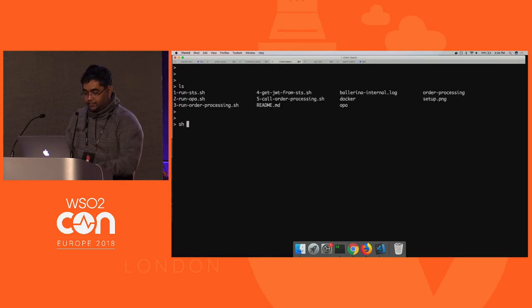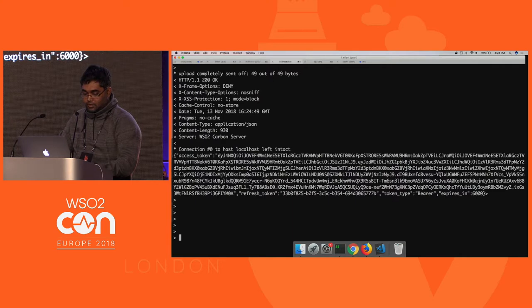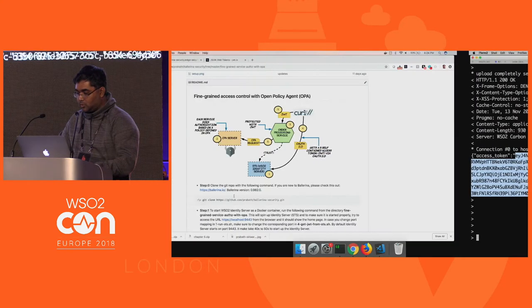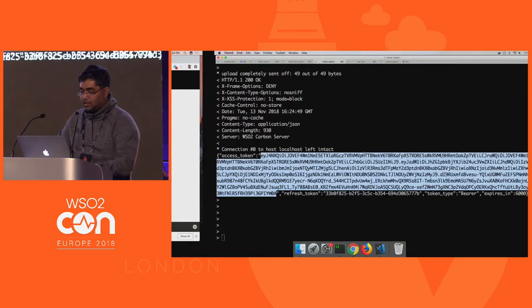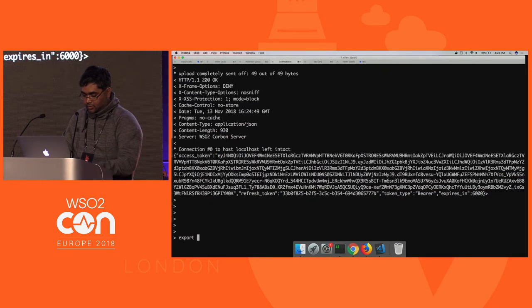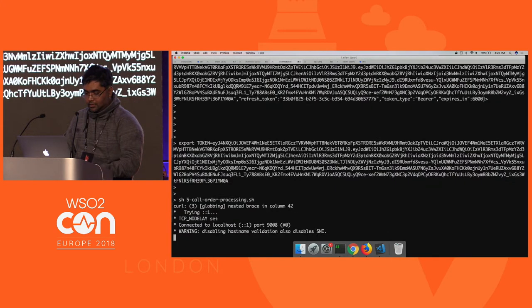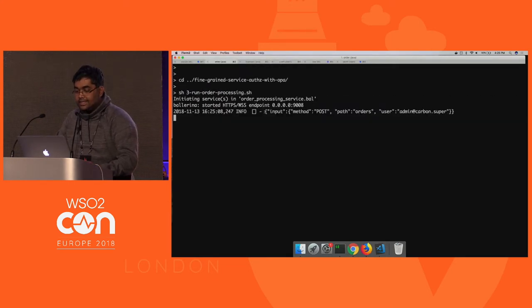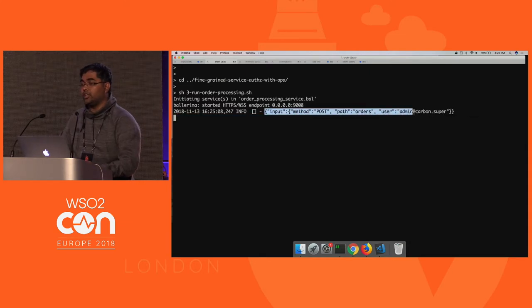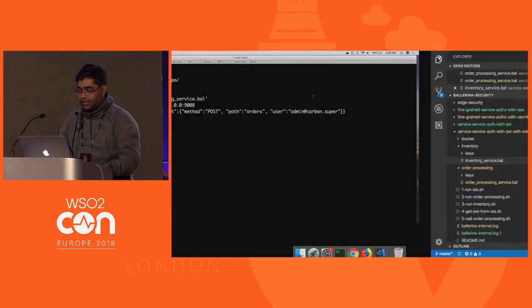Now I need to get a token again. Okay, I got a JWT, and if you look at this JWT, I think it doesn't have any scopes because we don't worry about scopes now. There are no scopes here, right? Now I need to export this to a token. Okay, now let's invoke the service. Right. Okay. Order created successfully, and if you look at the order, this is a request. This is the authorization request created by the order processing microservice and sent to the OPA server. It's a JSON message, right? And this is how the OPA policy looks.